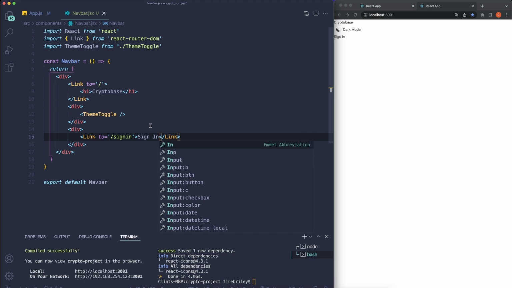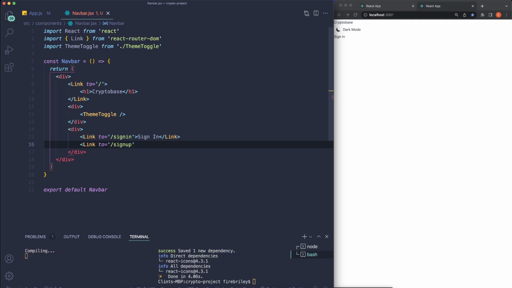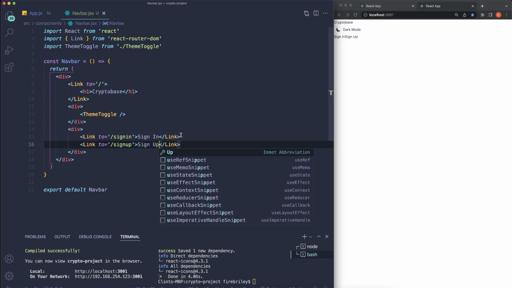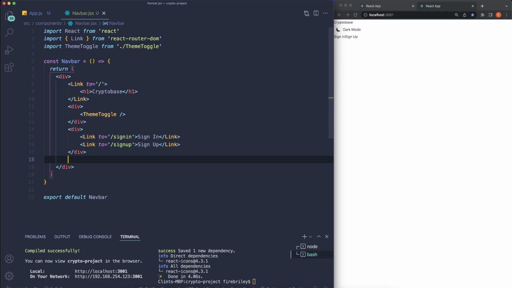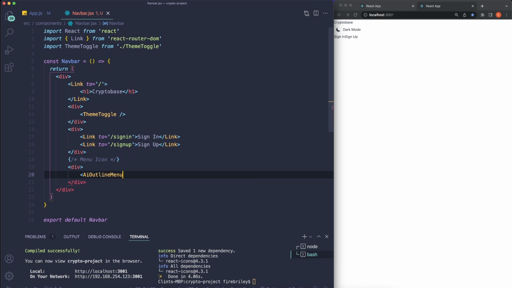Sign in. And then below this, we're going to have another link, and this is going to be sign up. Just like that. Perfect. Now below this div right here, we're going to have one more, and this is going to be our menu icon. I'm going to go ahead and give this a border, that way we can see what we're doing. So in here, we're going to have a div, and in here, we're going to have AI outline menu.